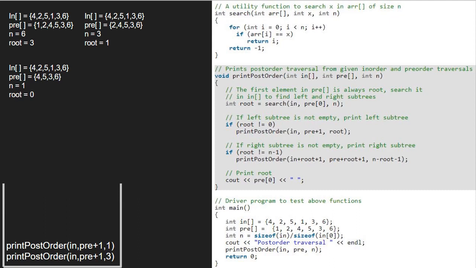As root is 0, we check if right subtree is not empty. Since root is equal to n minus 1, we omit the if statement and print the first element in the pre-order array. Hence, 4 is printed. We finish execution for the last call.